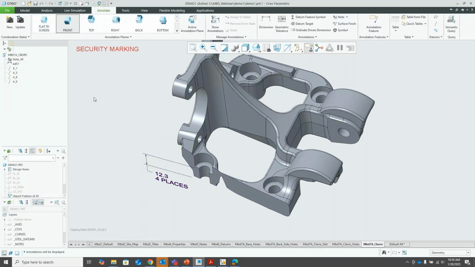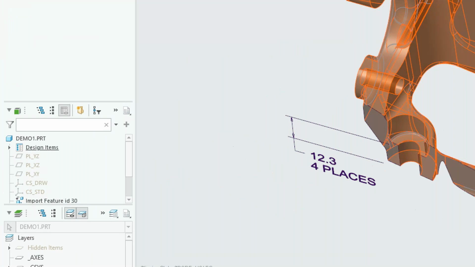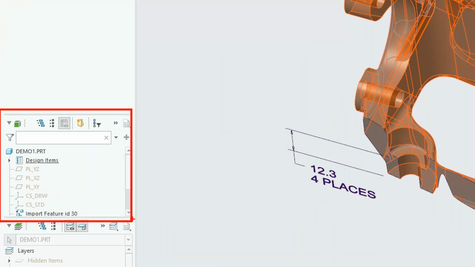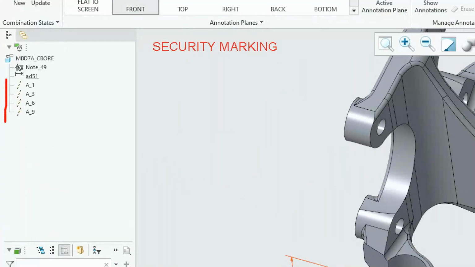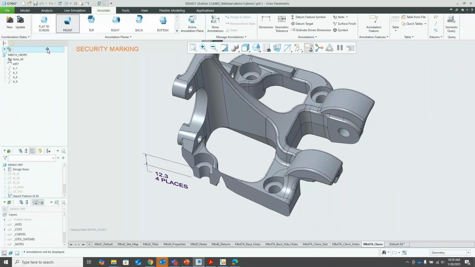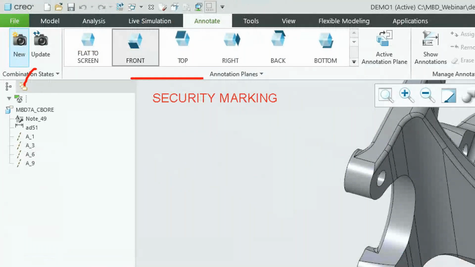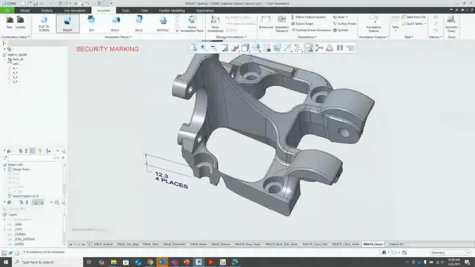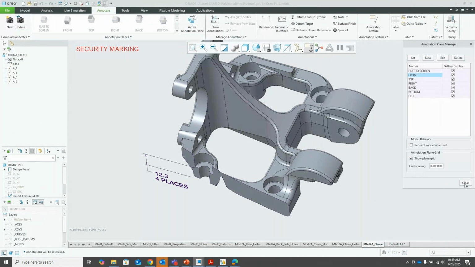So this annotate tab is where all the magic happens here, right? As soon as you go to the annotate tab, you could see your split tree, the model tree, and your detailed tree with the annotations, right? With the notes, the security marking is one that was in all the states. And then I'm able to create new combination states, control the annotation planes. I can also create my own, right? And here I can go to annotation planes and create new annotation planes if required, right?